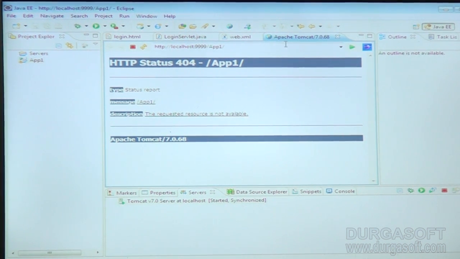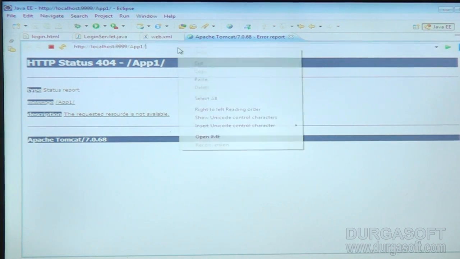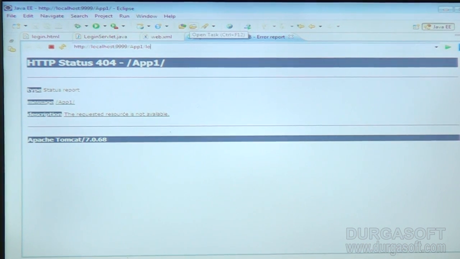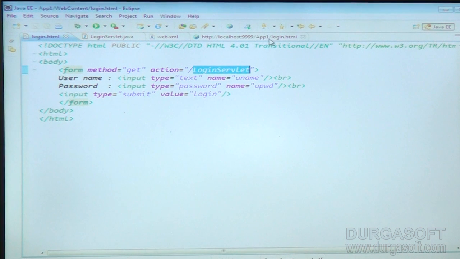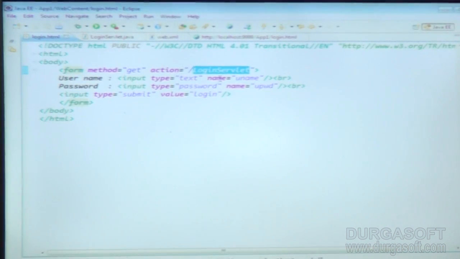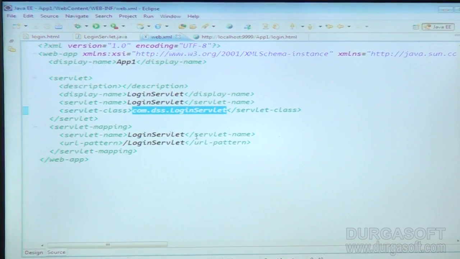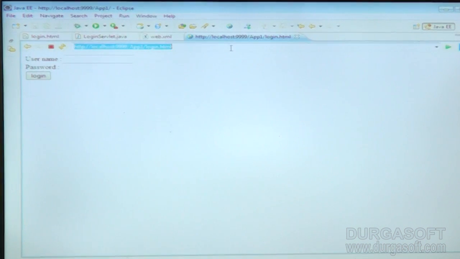This is the browser for the servlet. First of all, we have to launch a file. Which file do we have to launch? The login file. App1 is the project name. In that project, which file do I want to launch? Login.html. Enter. This is the login file. When I click the login button, the HTML file's URL pattern and the web.xml file's URL pattern are the same, so the login servlet will be executed.